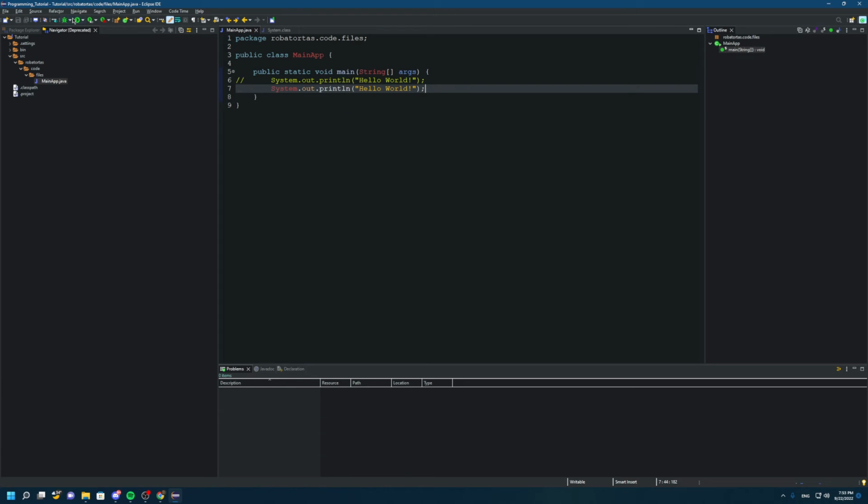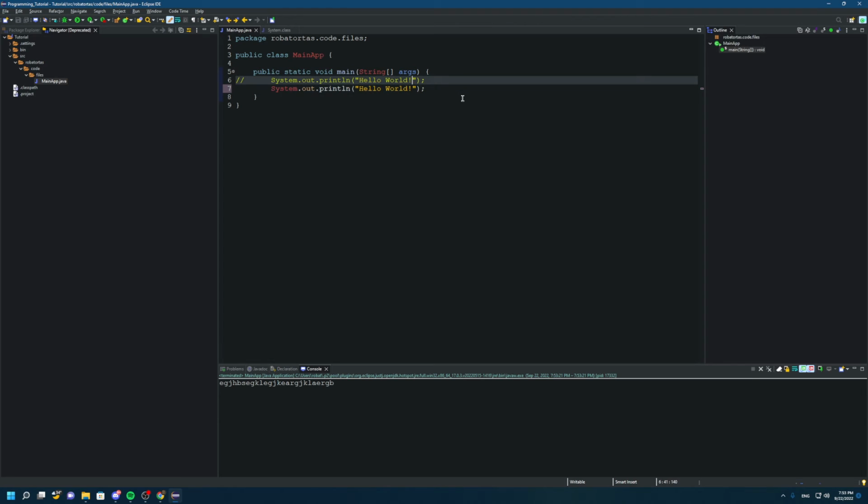If we run our program right here on the top of the screen, run main.java. We click it, and look at that. We have hello world on our console. So we can input whatever text we want here. We can put something random here, run the code again, and here we see this random string of text. And that is how you make a hello world program.